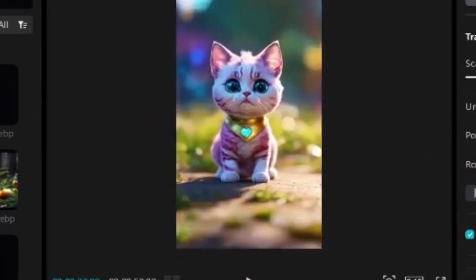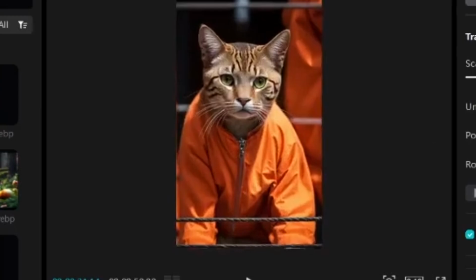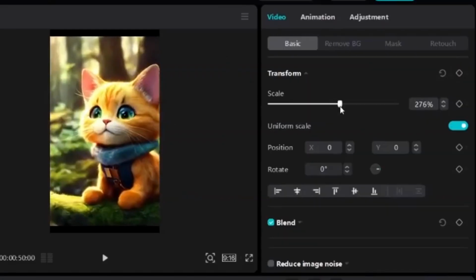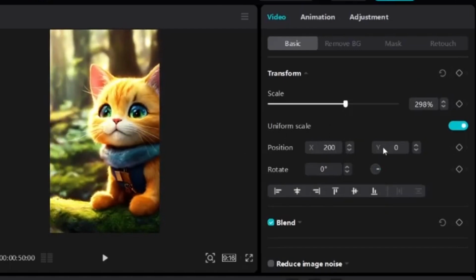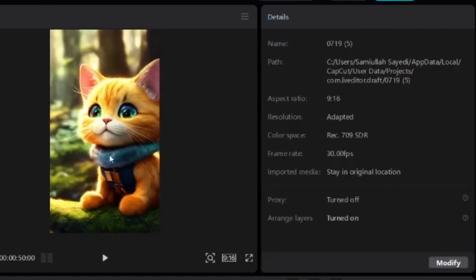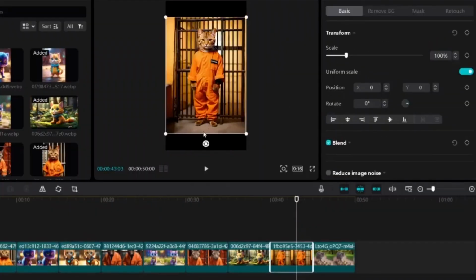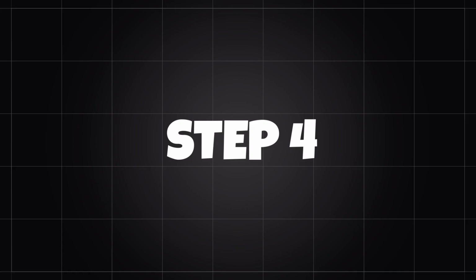Step 3. Adding some cool animations. Want to give your video some life? Click on an image, hit the animation button at the bottom, and choose whichever animation makes your cats look the most stylish. If you want to save time, hit Add to All, and boom, all your images will have that same sweet animation.